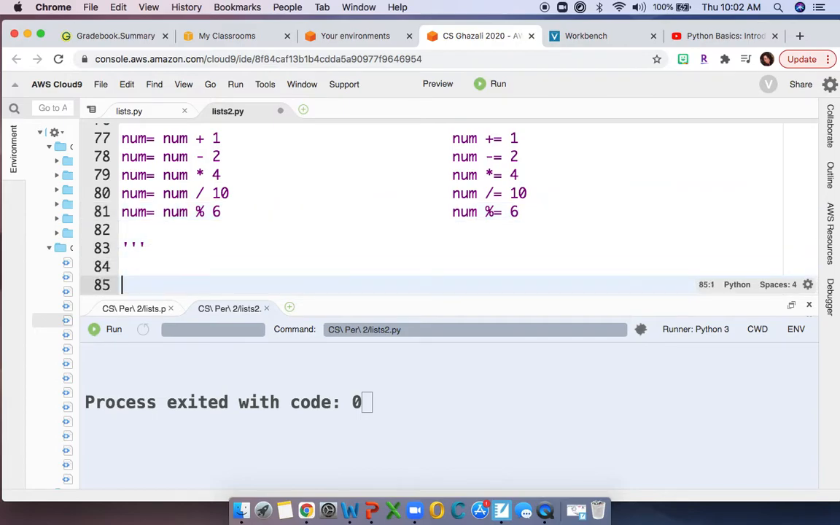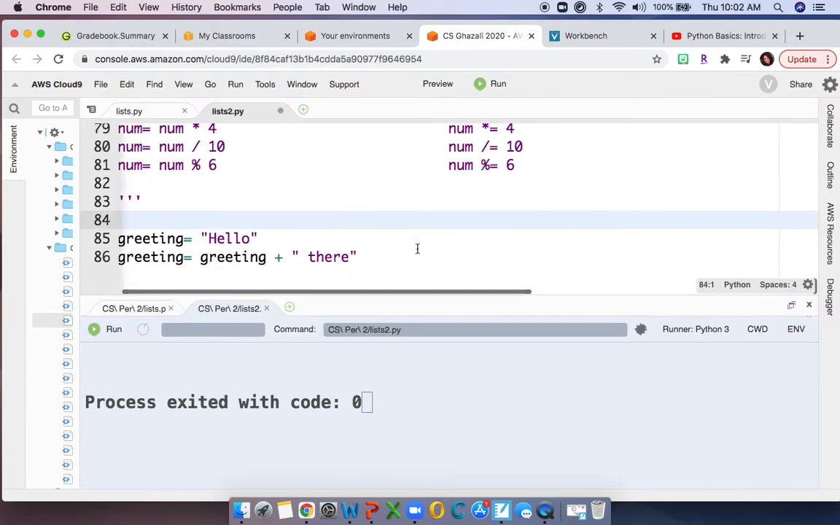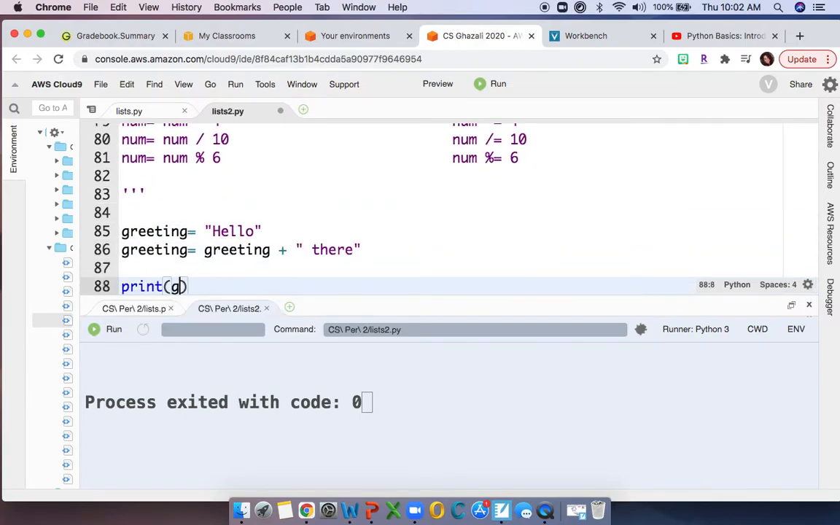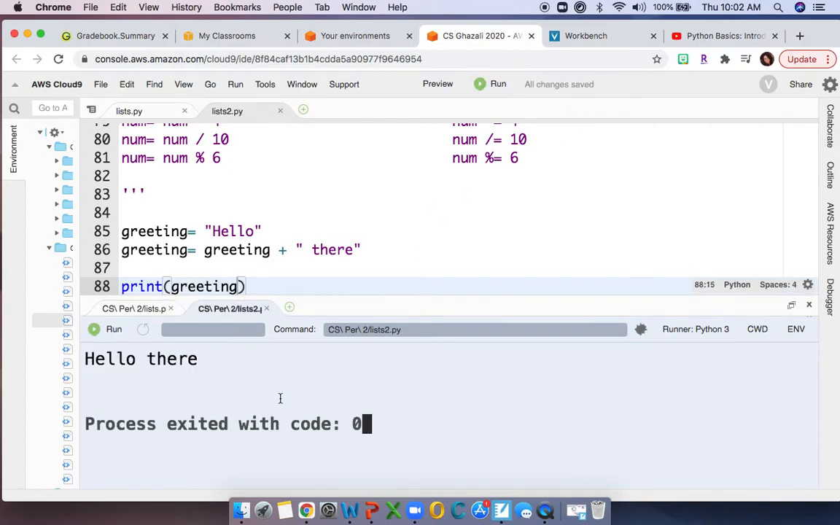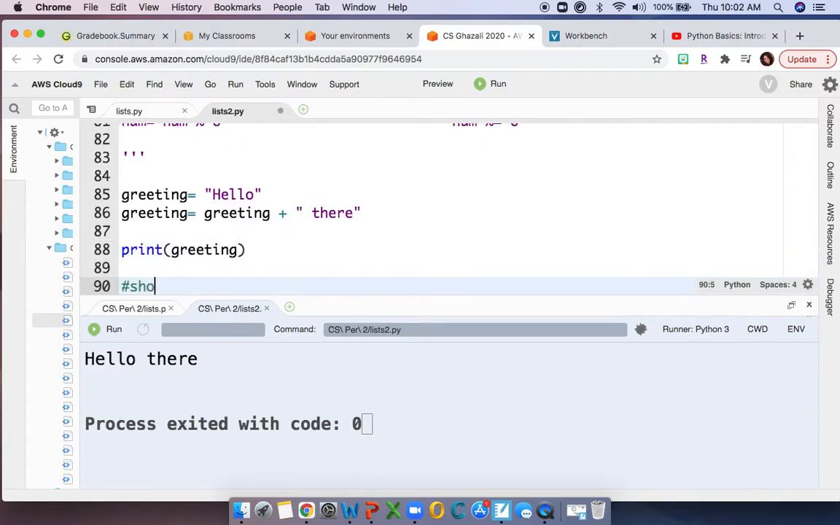So if we have a greeting, let's say a string, and I say hello, and I want to add there to hello, I could do greeting equals greeting plus there. So this should say hello there. And so if I print greeting, it's going to print hello there. Okay, but then the shortcut way would be, so this is the shortcut, same thing.